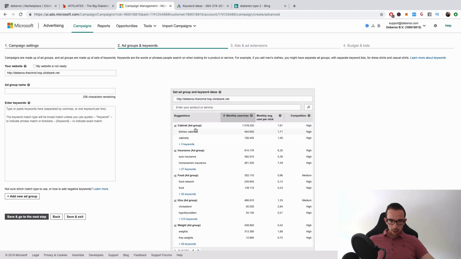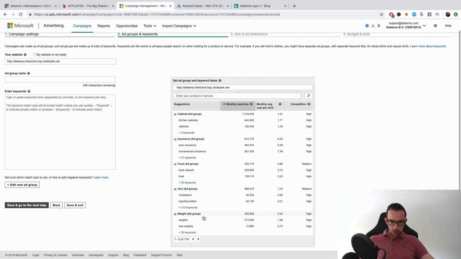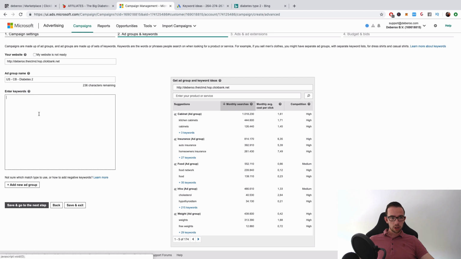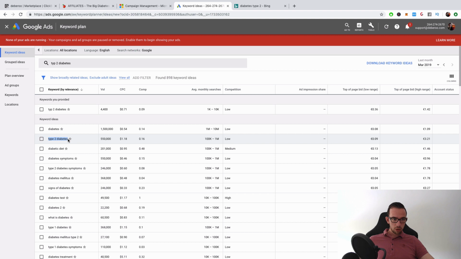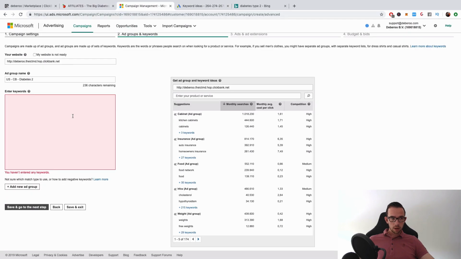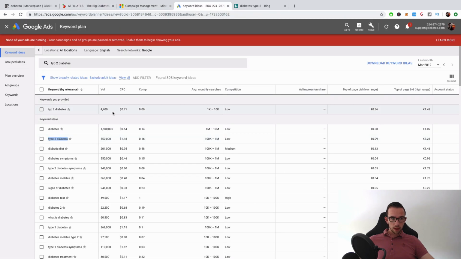There we go. It's going to give us keyword suggestions. Cabinet, insurance, food, way. It doesn't make sense. Okay. Add group name, US, Clickbank, diabetes 2. All right, the keywords. There we go. The keywords which we're going to use: type 2 diabetes, diabetes type 2, type 2 diabetes symptoms.